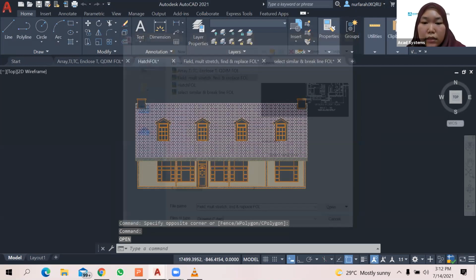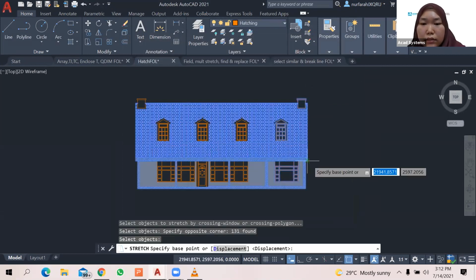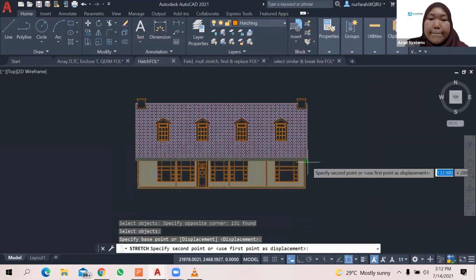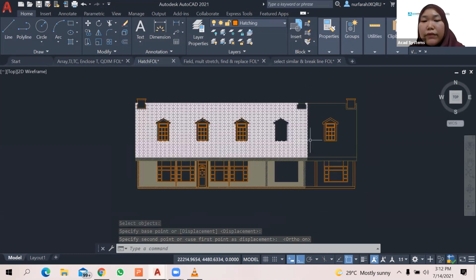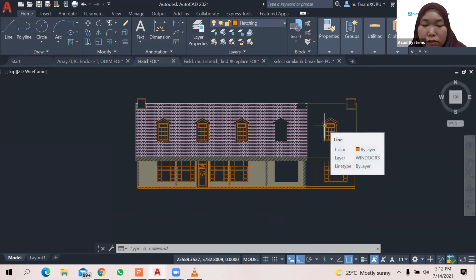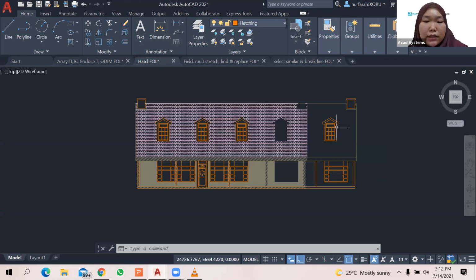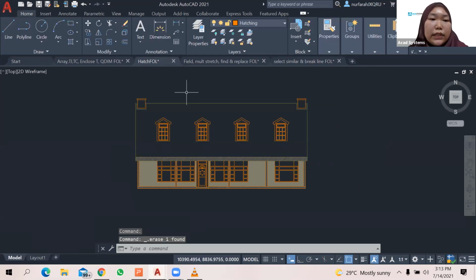Select object. Then press enter. And then stretch this one. You see, the hatch does not follow the changes. So if you enable the associative hatching from the beginning, the hatch will follow the changes like this. So I will delete this one first and make a new hatch.